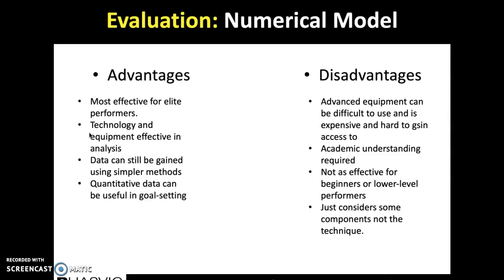But overall, this model has some very useful applications that can be used, but as with everything, it has its disadvantages as well.